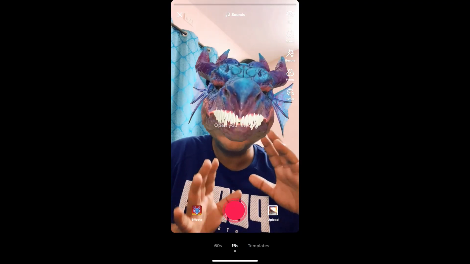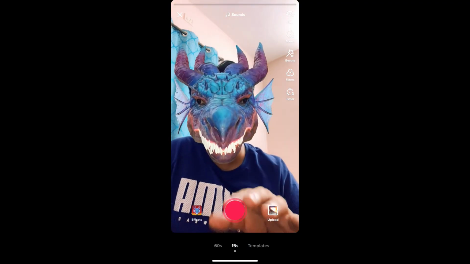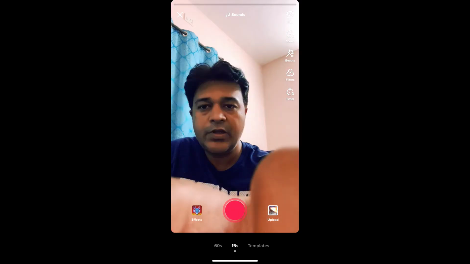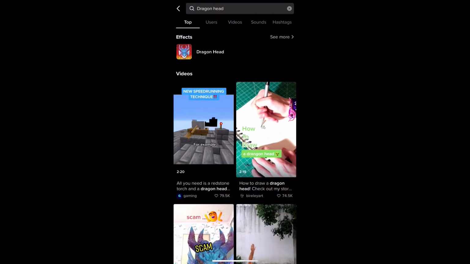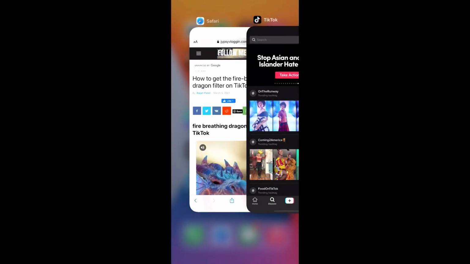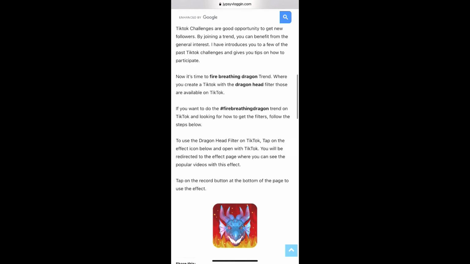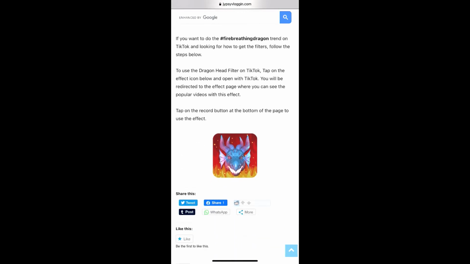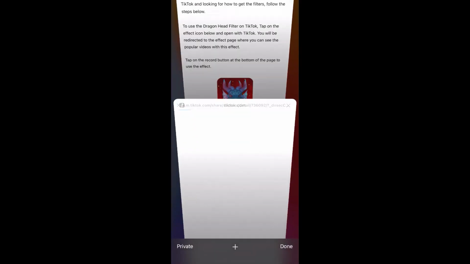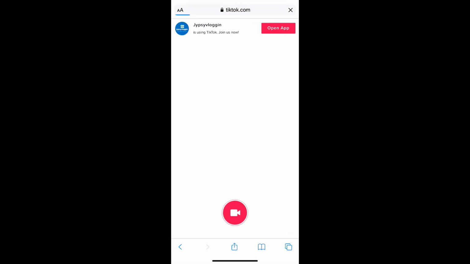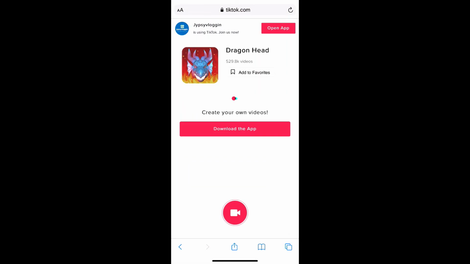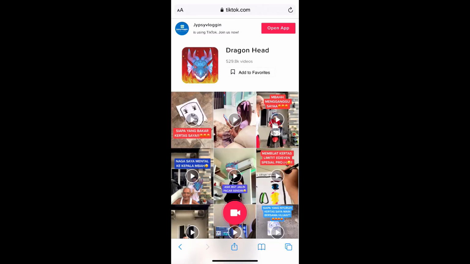Okay, and suppose you are not getting the effect from here also, from discover also, then what you can do, let me go back first. Visit this website. Link to this website I'll give in the description box below. So here in this website you will see the filter icon. Tap on the filter icon. Okay, and in this page tap on the record button at the bottom of the screen.